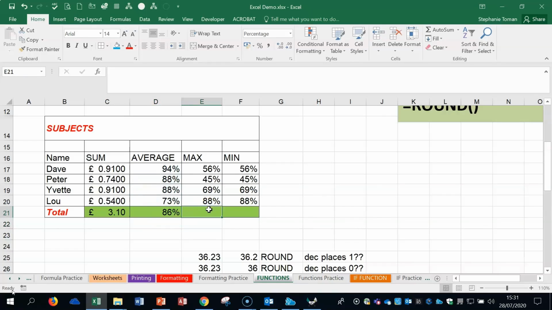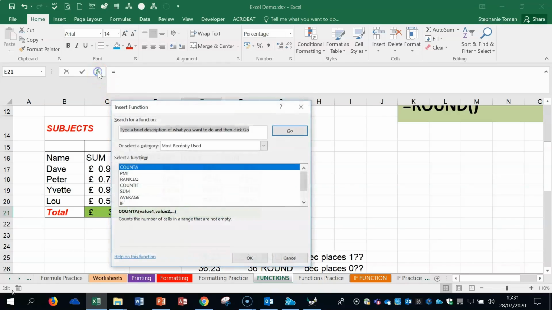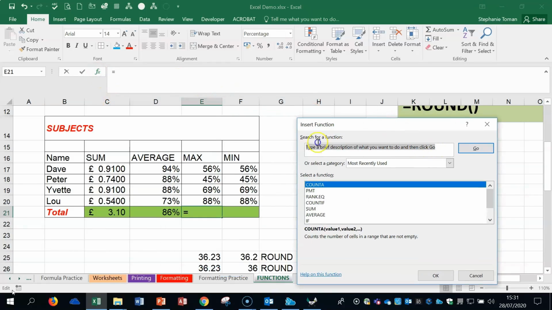If I was in here and I wasn't sure what I was going to use, I could go to the FX and I'm looking for the biggest. So I'm looking for the biggest. Let's see if that will come up if I go.